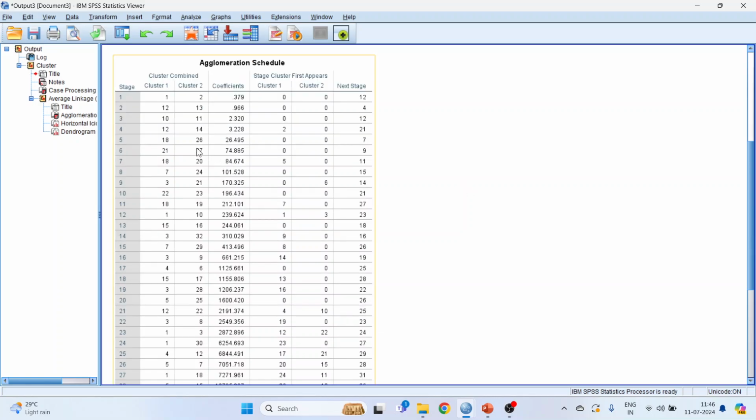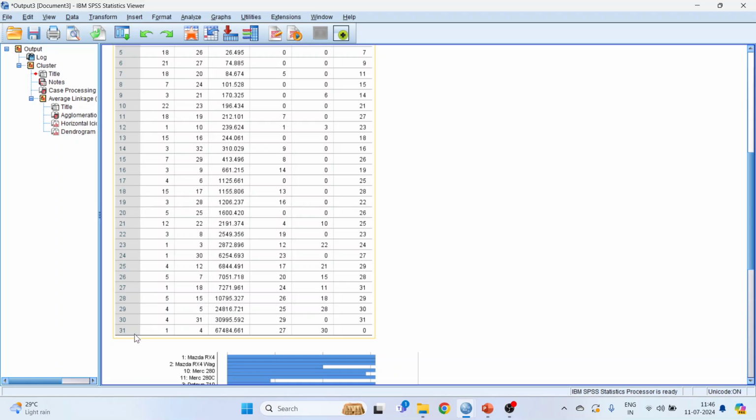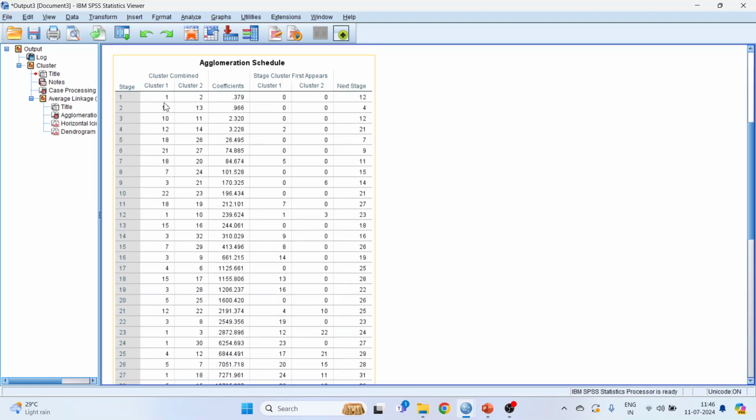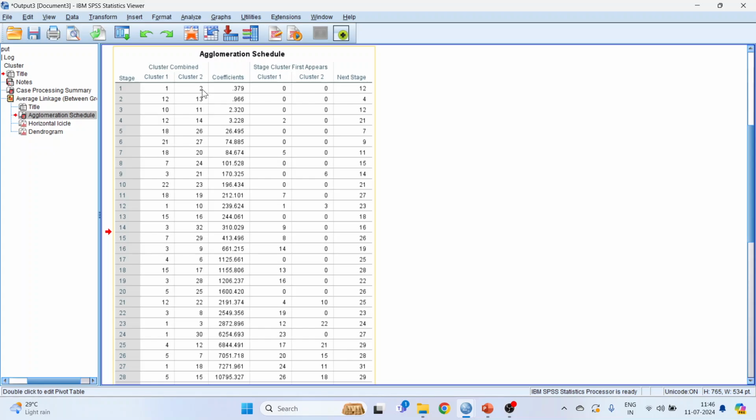Now how to read this output? So there are stages. How many stages will be there? There are 32 brands of the car, so the total number of stages will be one less. So 31 stages are there. In the first stage, 1 and 2 are merged. Next stage is 12, so we go to stage 12. 1 was already there, so 1, 2 and 10 are now merged. Now going to stage 23, 1 was already there, so 1, 2, 10 and the third case are merged.